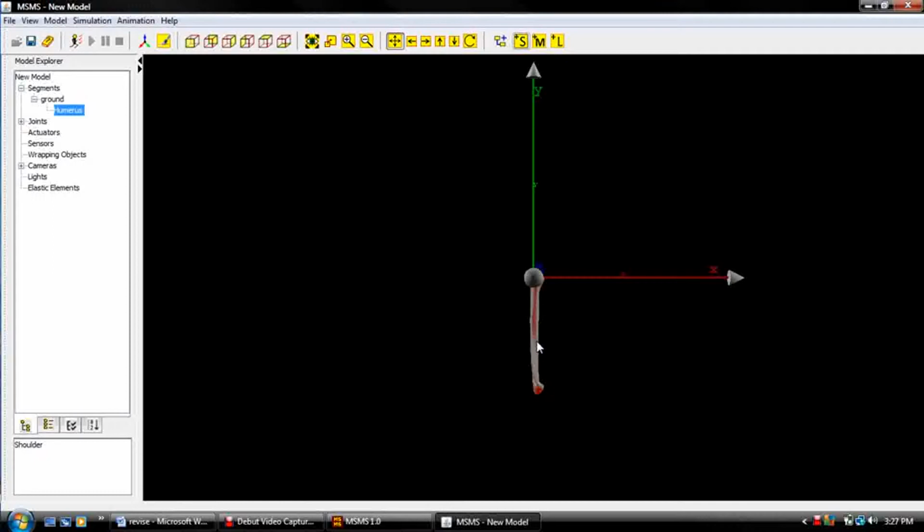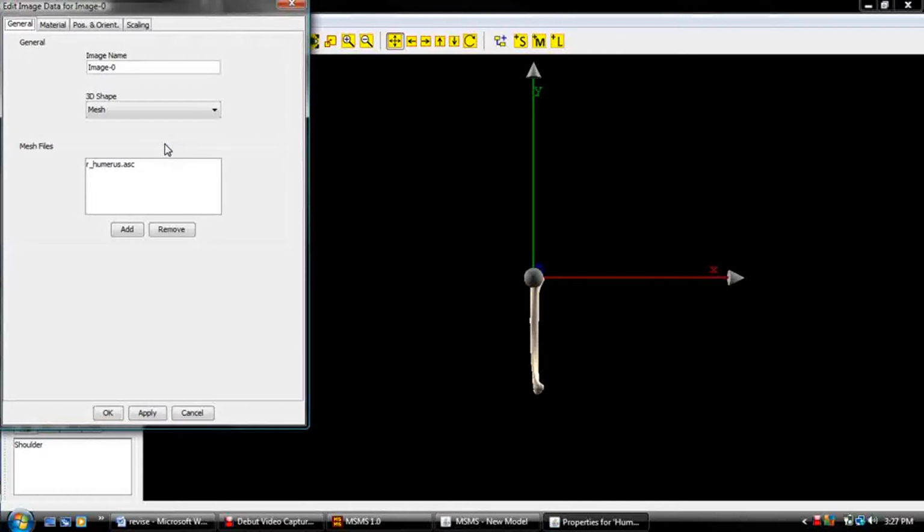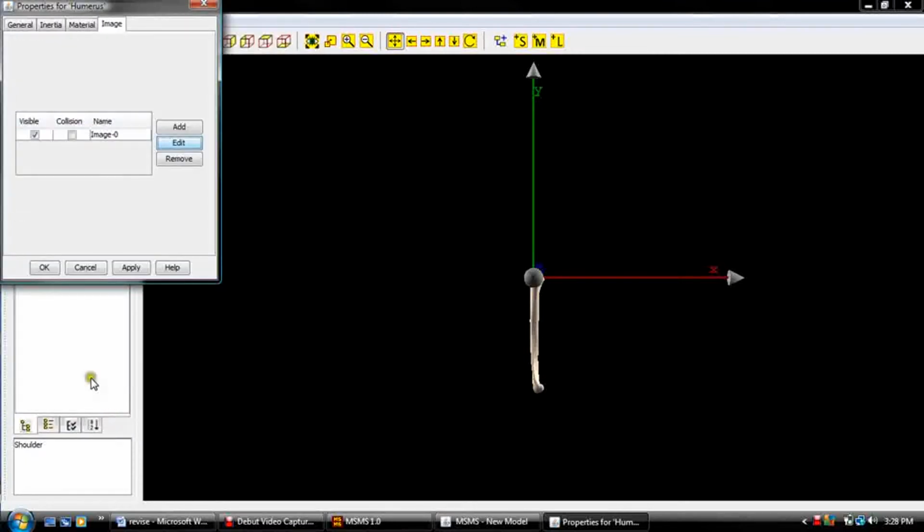We want to rotate this image so that it fits properly with the next image that we're going to add to it. To do that, we're going to double click the humerus in the 3D window, and the properties for the humerus tab pops up. We're going to click on the image tab, highlight the image, and click edit. Select the position and orientation tab, and rotate the x-axis 8 degrees. We're going to click apply, and we can see it shifted very slightly, and we're going to say OK.